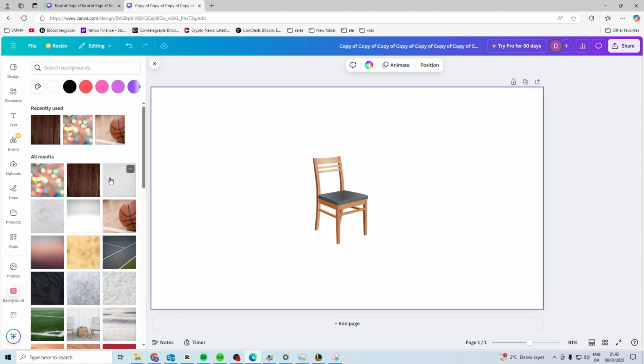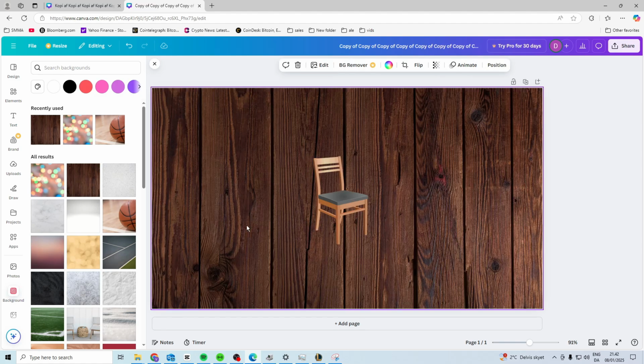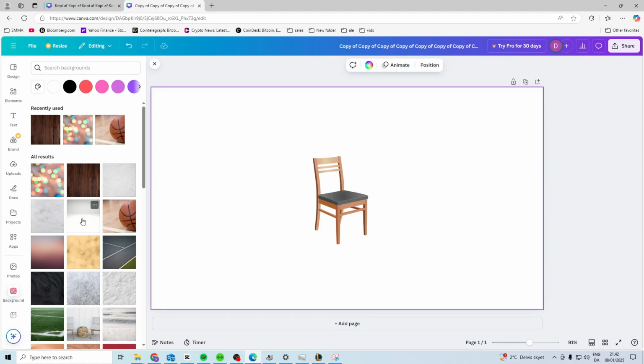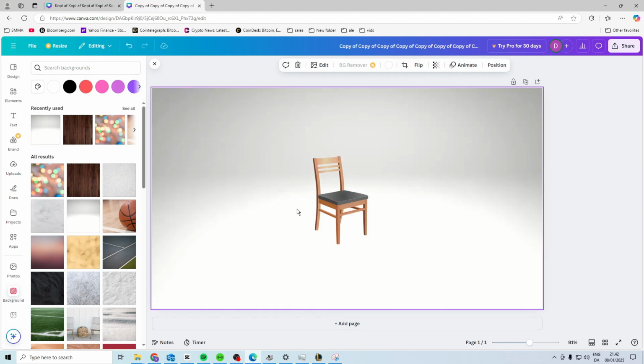Now keep in mind some of these are for Canva Pro, but most of these you can use without Pro. So you simply select the background that you want, and then you can use that one.